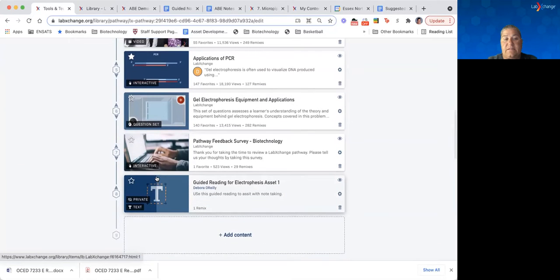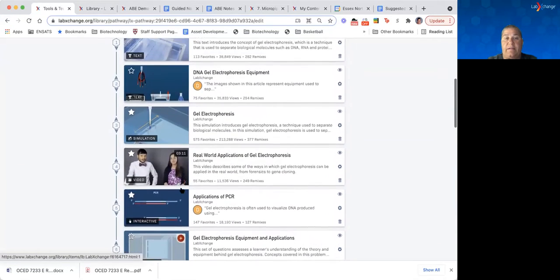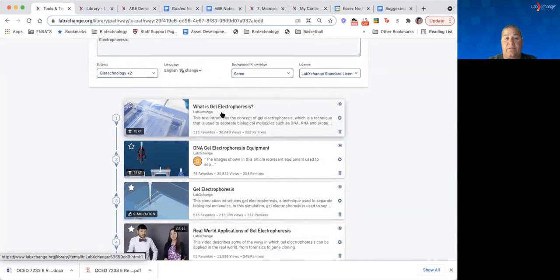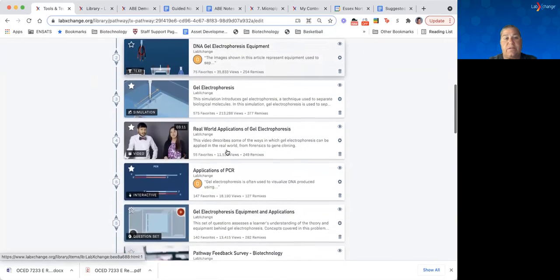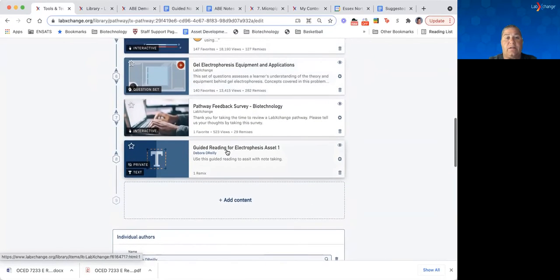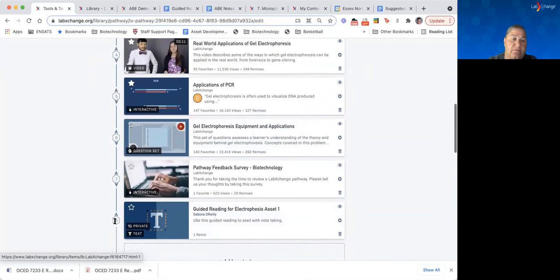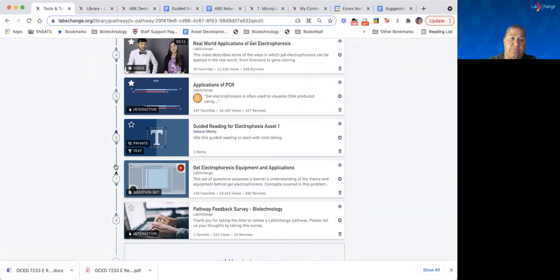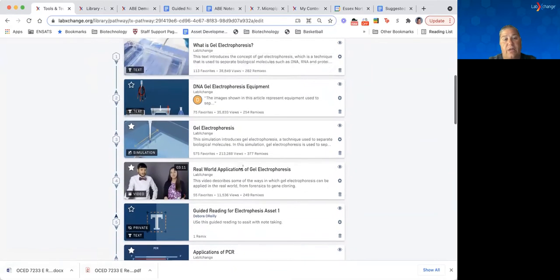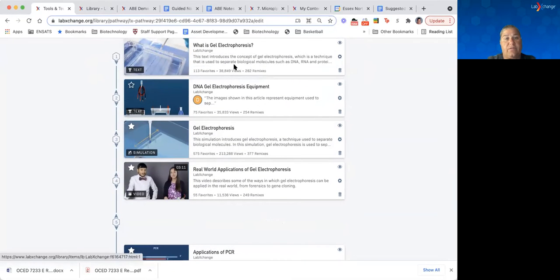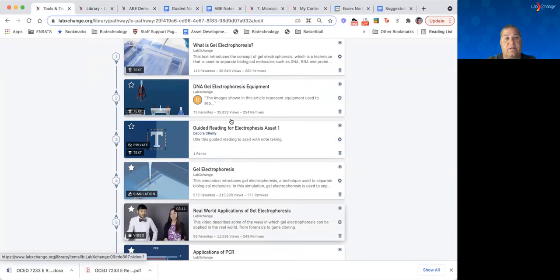One of the nice things is I can move this to wherever I want it. So I want it to be right under gel electrophoresis, or as you saw that it had both of these readings. I had questions for both of those readings. So I'm actually going to move it either through these arrows, just move it up, or I can just drag it to where I want it, which is after this second reading here.